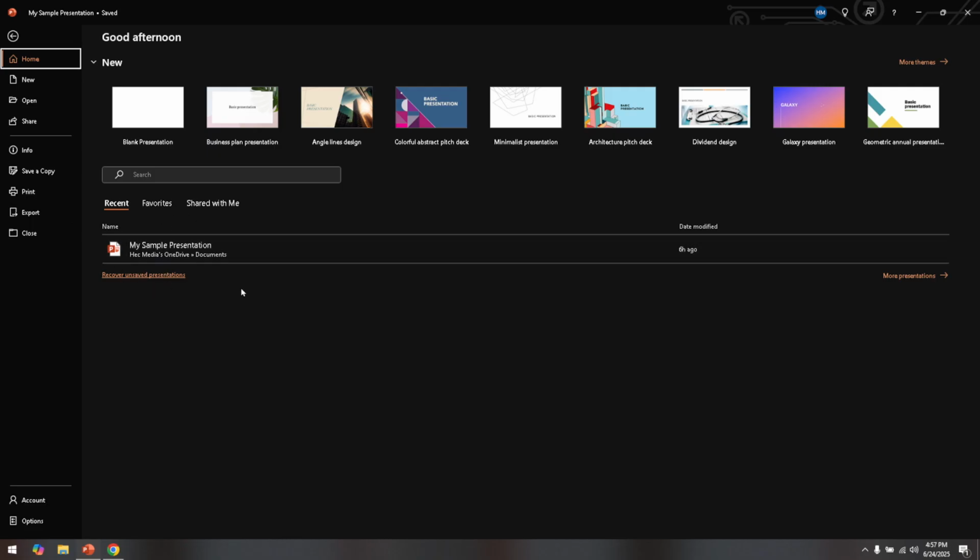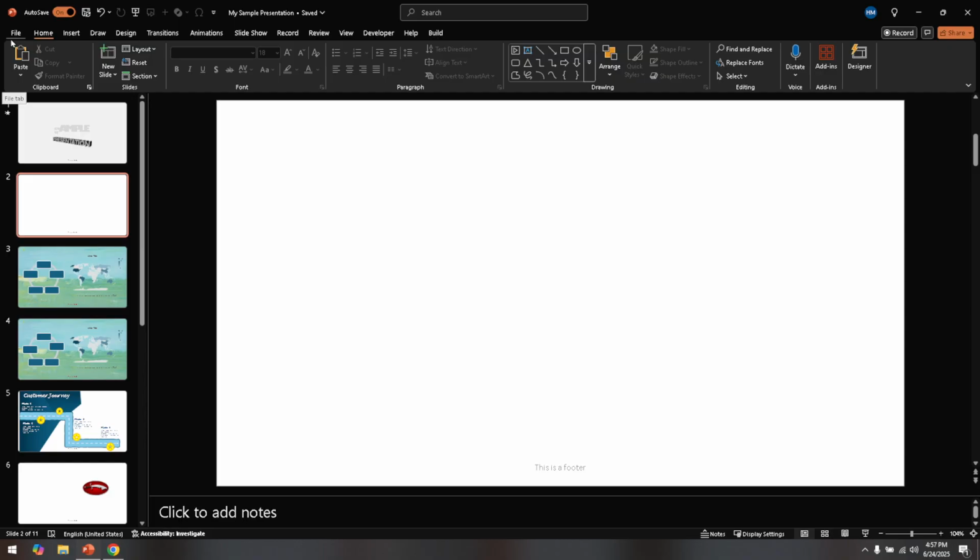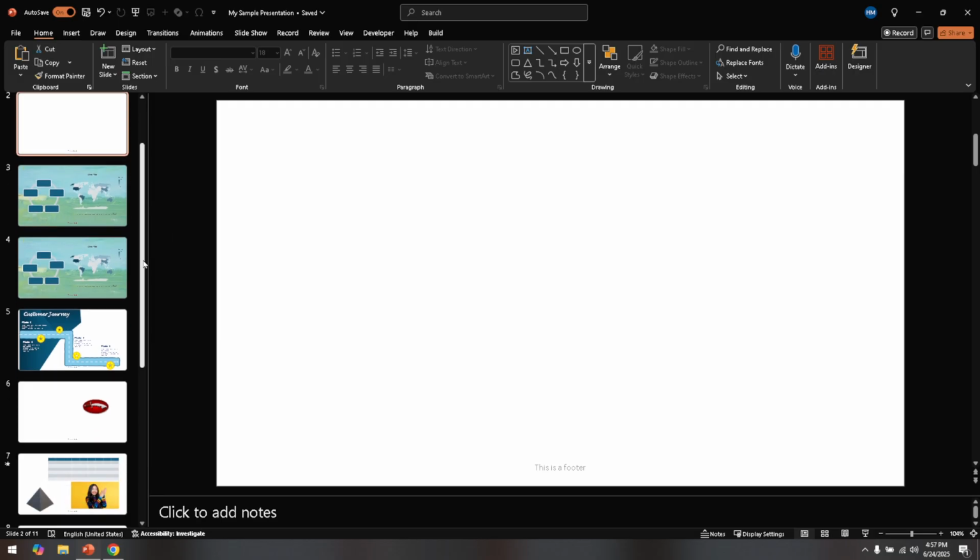Now, find the specific slide where you'd like to add an emoji. If you have multiple slides, make sure to select the one that has the text where you want to incorporate your emoji. This could be a bullet point that you want to make more visually appealing, or a headline that could use a bit of fun.